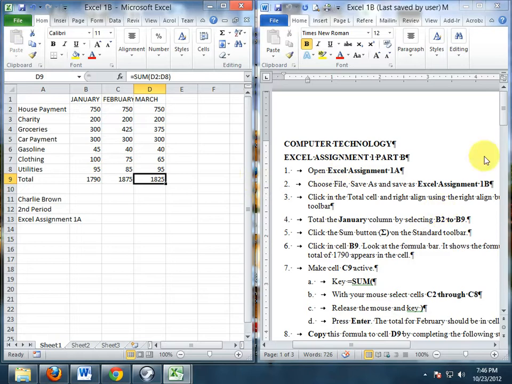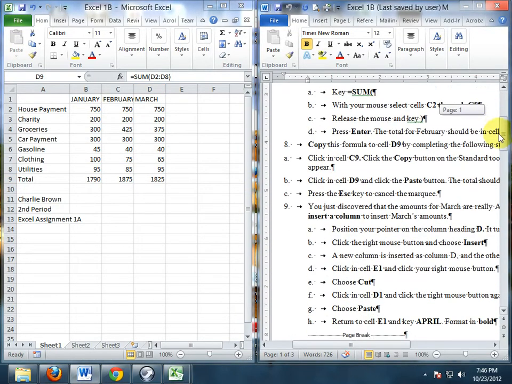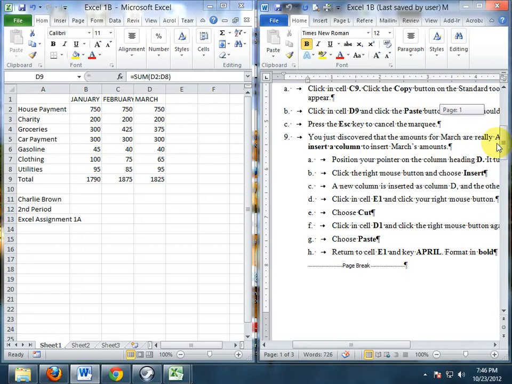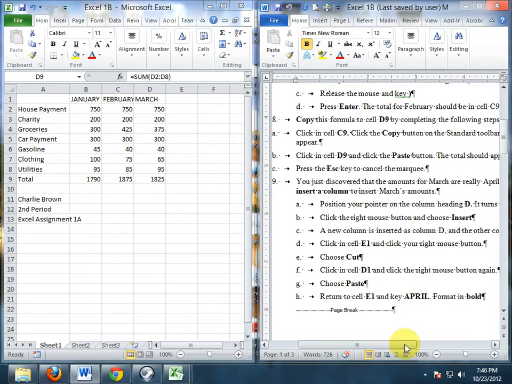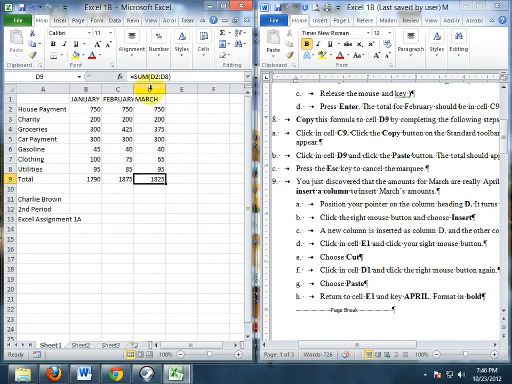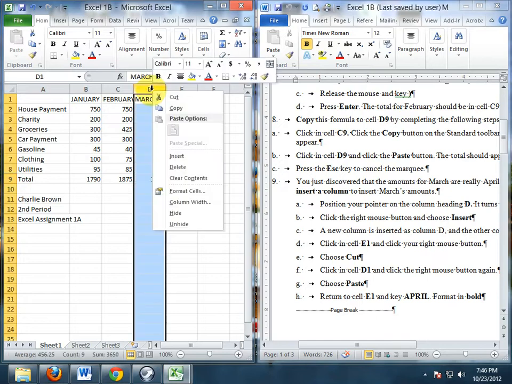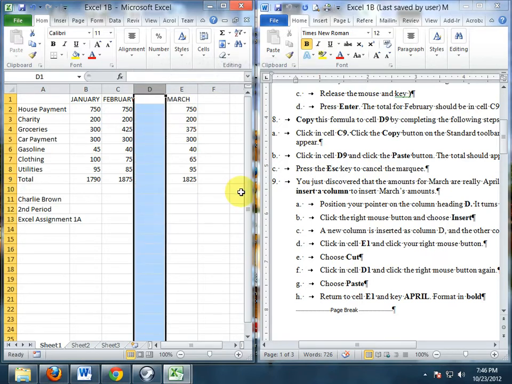Alright, so that has taken us on our paper over here down to step number 9. Step 9 says you just discovered that the amounts for March are really April's. So you need to insert a column so you can insert March's amounts. So the instruction says take your mouse over here and come up to the column heading D at the top, and we're going to right click on it, go down to insert, and it scoots everything over a column.